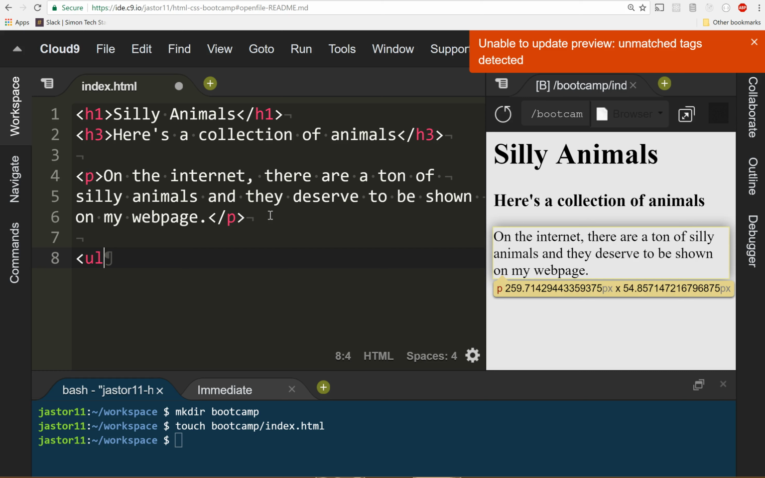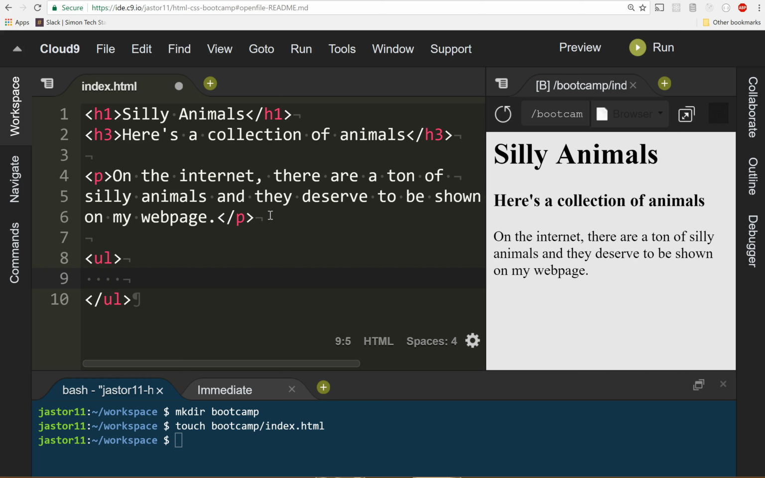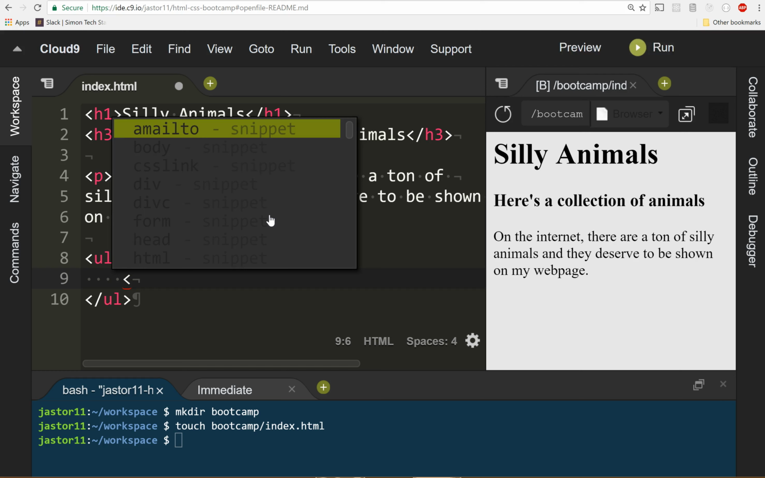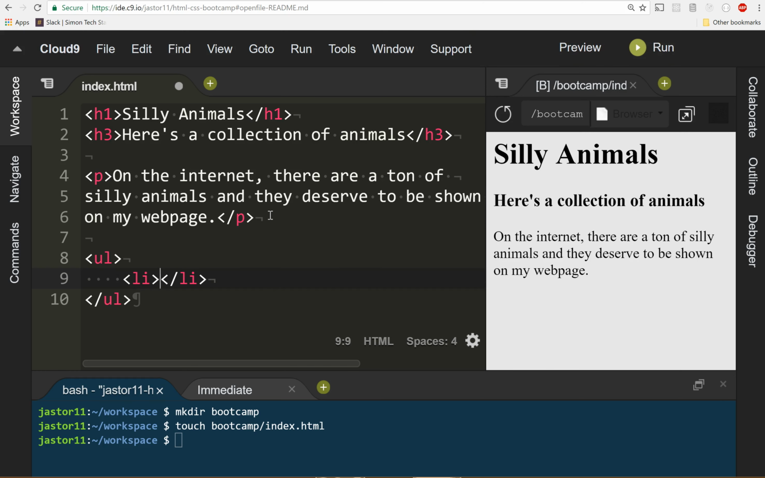This is the UL tag. Does anyone remember what the UL tag does? That's right, it creates an unordered list. Inside the unordered list, we have more tags. How do we create an item in our list? What tag do we use? The LI. What does LI stand for? List item. That's exactly right.